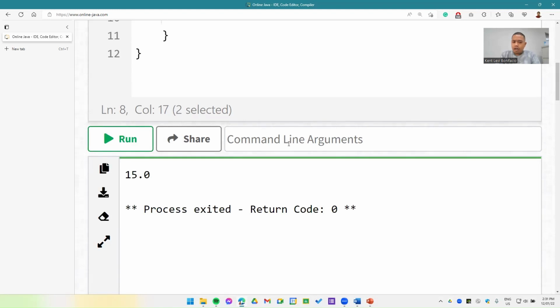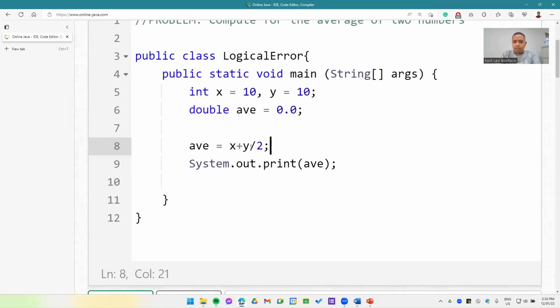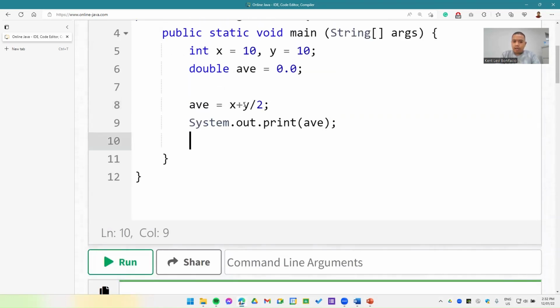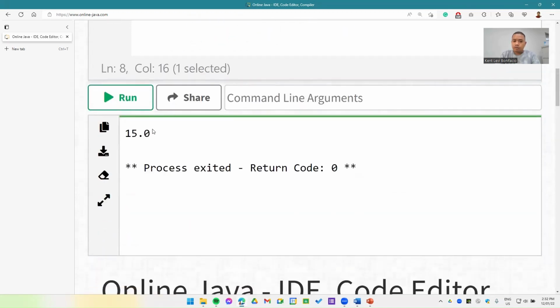okay. Now, have we encountered an error? Wala. Did the program executed? Yes. But we check on unsa ang result and expected sa atong program. So, kanina, when we put parentheses, the result is 10. Now, the result is 15. Ano 15? Again, there will be y divided by 2. 10 divided by 2 is 5 plus 10, the result is 15.